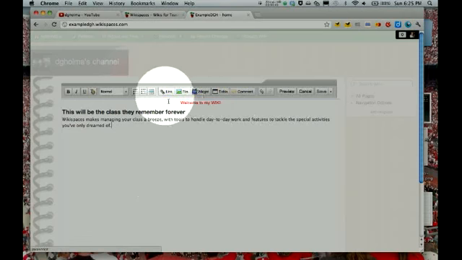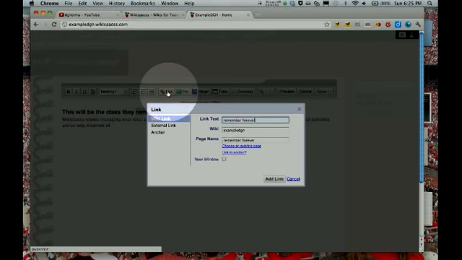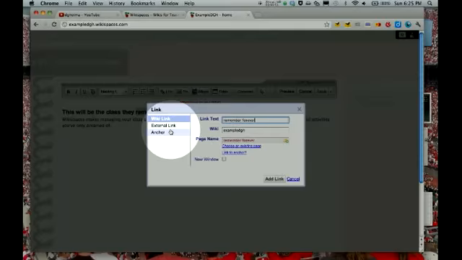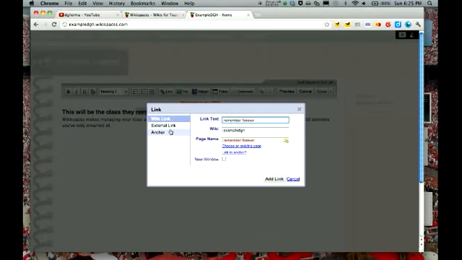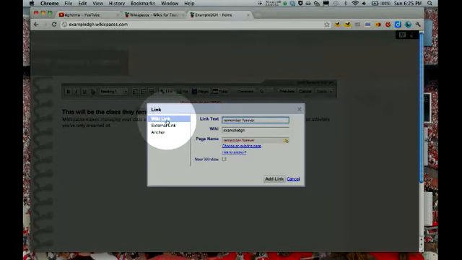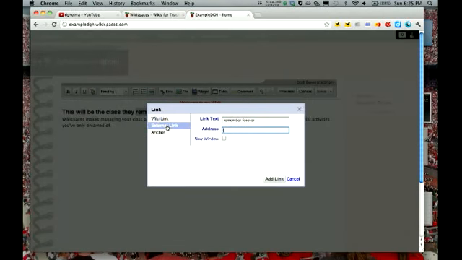The next thing you want to be able to do is links. So you can highlight any word and make it a link to anywhere on the web. By clicking links, you get a couple options. You can link inside your own website, that would be inside your wiki. External means you're going to go out on the web.